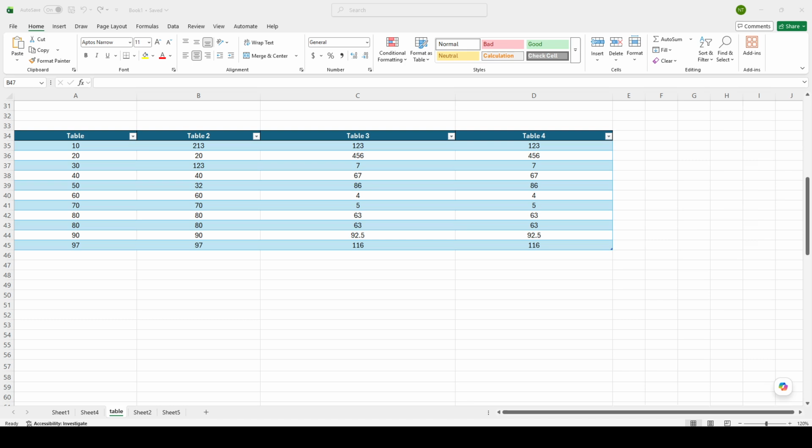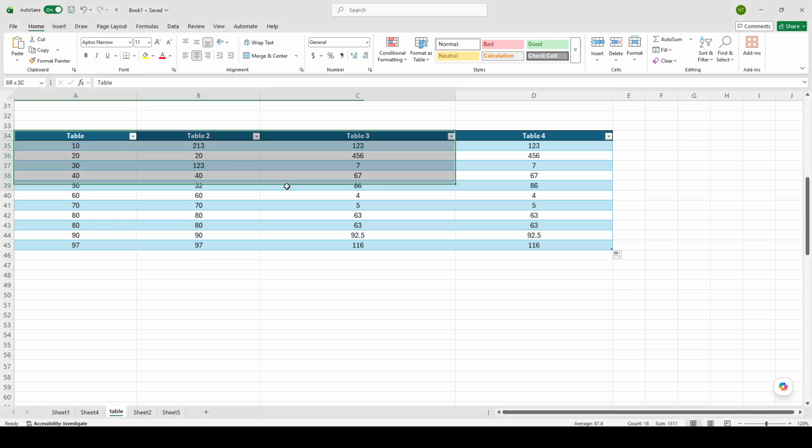Next, click and hold your mouse on the top left cell of your data range. Then drag your cursor down to the bottom right cell so your entire table is highlighted. This selection should include all of the categories and all of the values. Once everything is selected, release the mouse button. Taking a moment to confirm your full table is highlighted will help make sure the chart is created correctly.